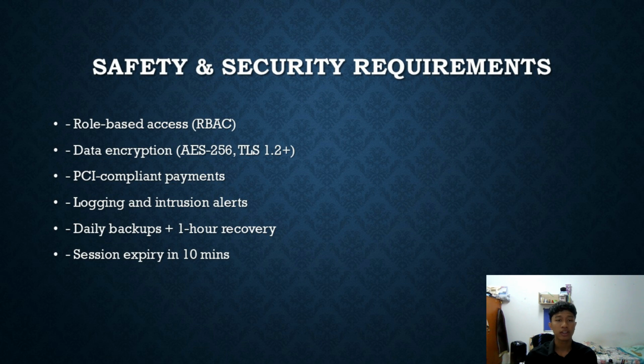And next are the safety and security requirements. Let's talk about one of the most critical elements, safety and security. Given the system handles personal data and financial transactions, robust protection is non-negotiable. The following security measures are enforced. Authentication is required for all users, with multi-factor authentication (MFA) applied to administrators. Access is controlled using role-based access control (RBAC), ensuring users only see what they are allowed to.